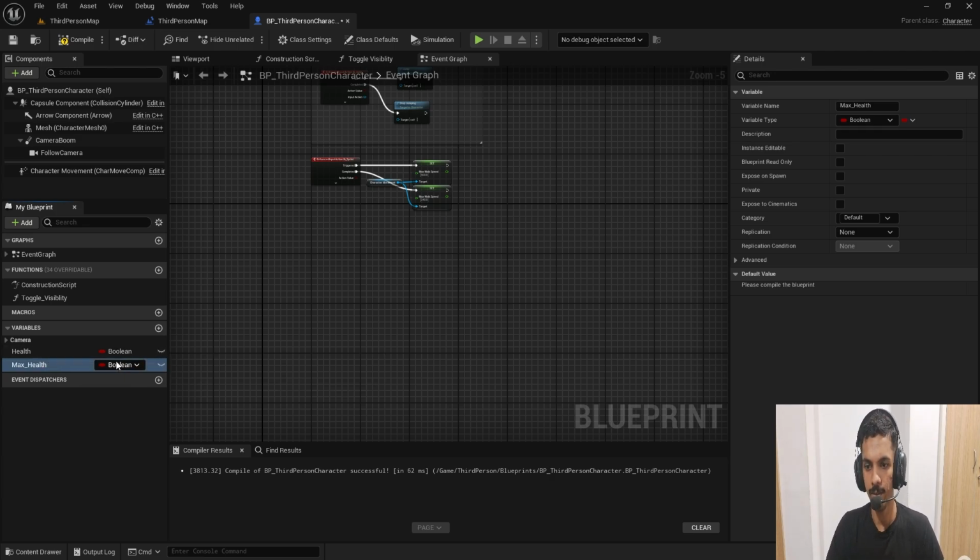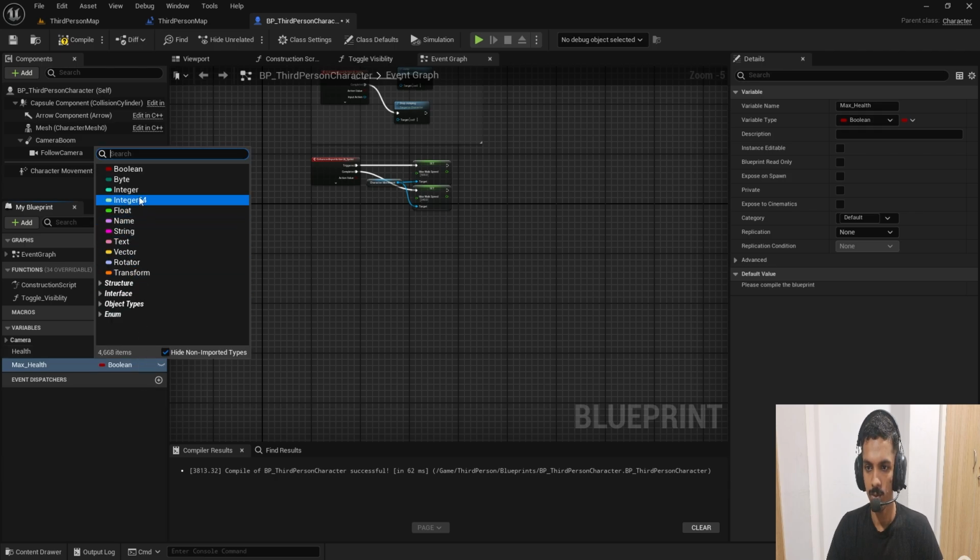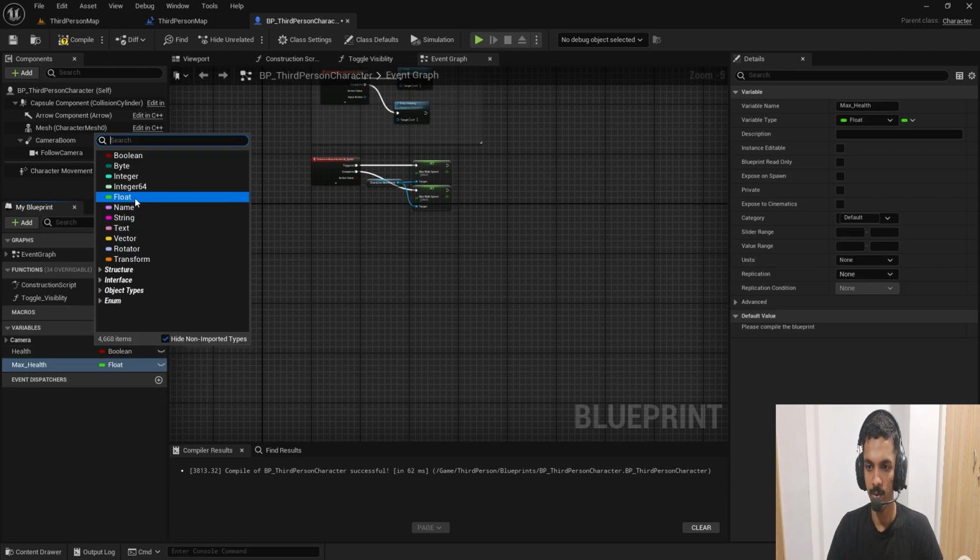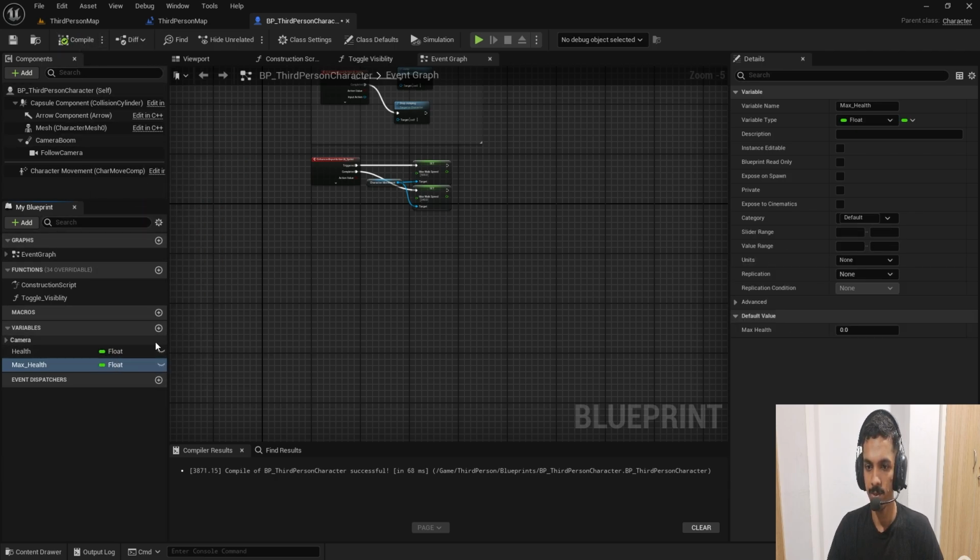Another one should be the max health. Both of those things I need in the float. I will change the data types, and I'm going to give them a category. So I am selecting the variable, and in the category I'm just going to say the player properties.